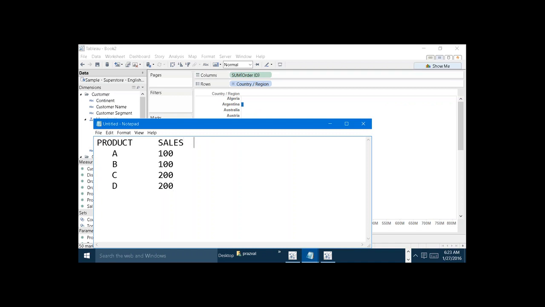If you take the count of sales, count is going to count all the sales values even though the values are repeating. Here, how many values are we having? Here we have a total of 4 sales values. So the count would be 4.